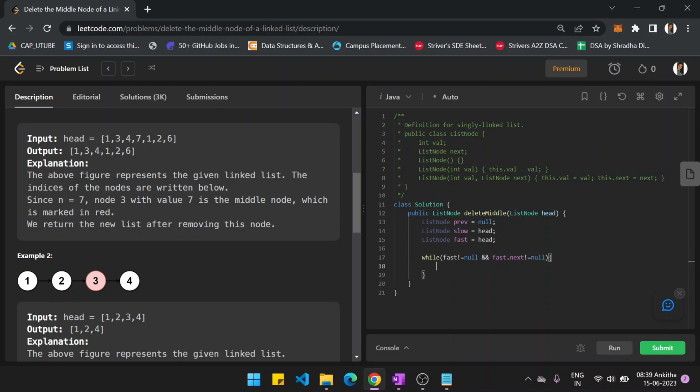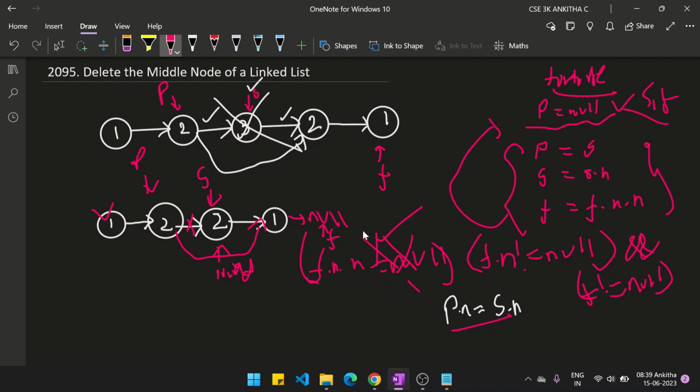So what do we need to do? If in case we take the condition fast.next not equal to null, then what happens is previous is pointing here and slow will be pointing here. So in that case we have to do one extra step. We have to check again whether fast.next is equal to null. If that is equal to null, then you have to perform previous equal to slow and slow equal to slow.next. So that will reach again over here. Otherwise, this condition we can directly take.